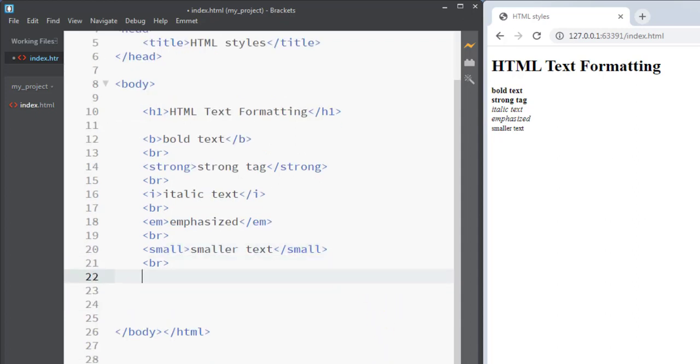Next we're going to talk about the mark tag. The mark tag is used to define marked or highlighted text. So the content we put inside the mark tag will be highlighted using a background color.